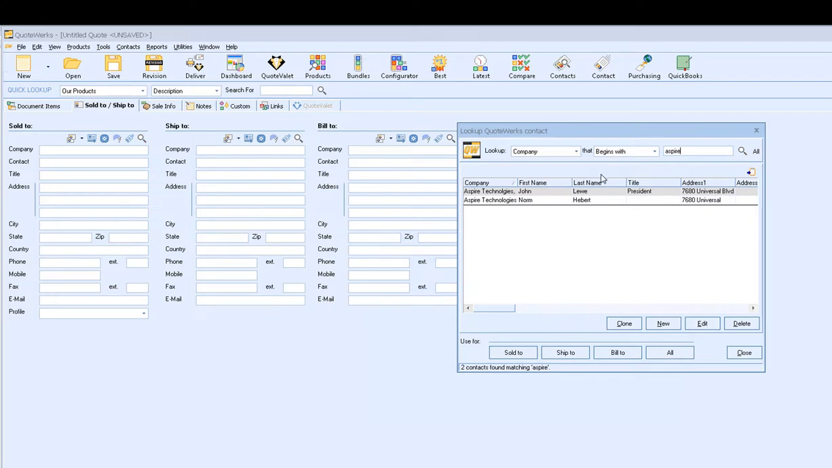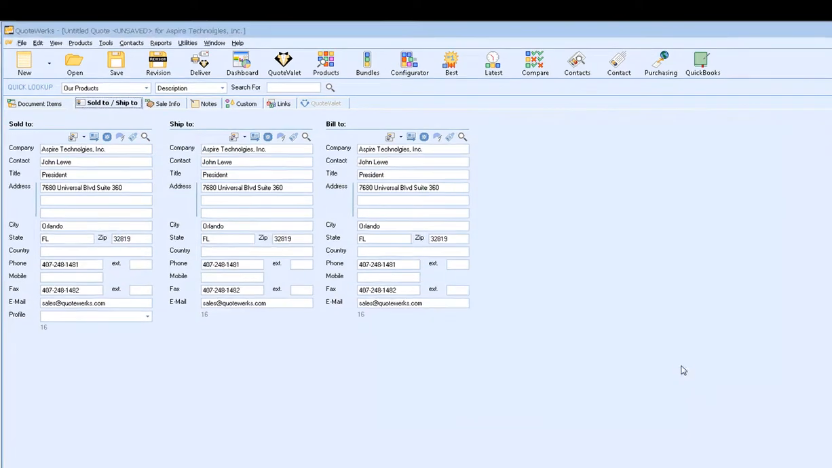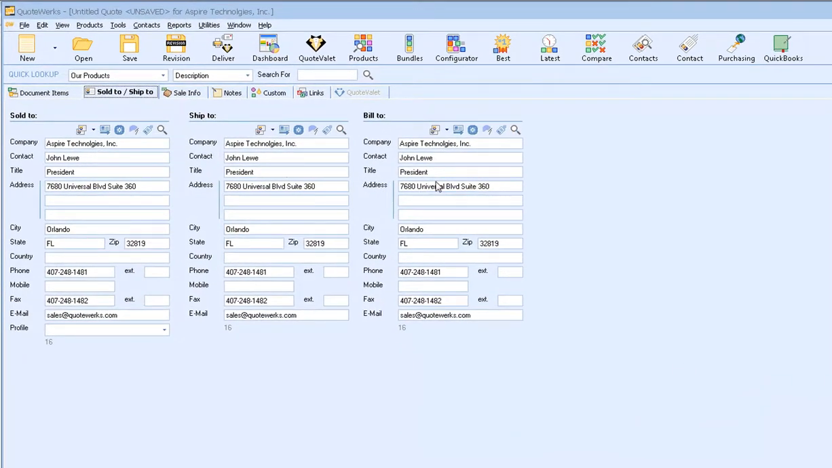Once we have our contact found, we can highlight them to select them, and then we can add them to the Sold to, Ship to, Bill to, or All. All will populate all 3 fields.